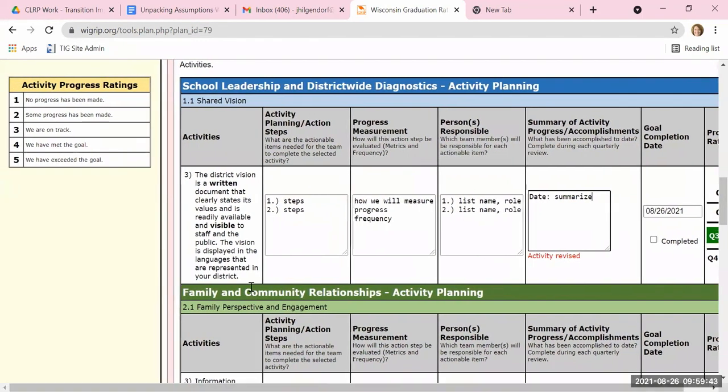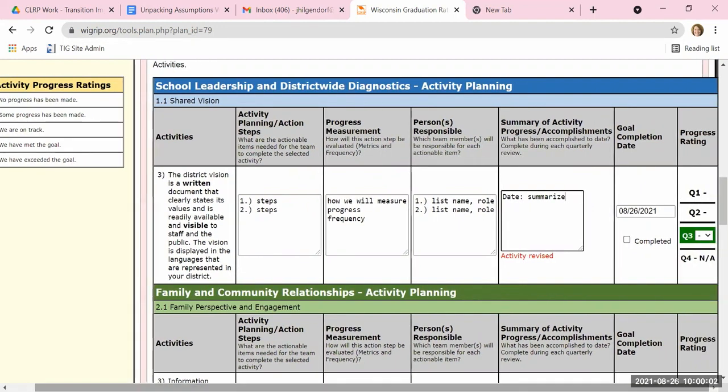Your team will then use the activity progress ratings to the left-hand side of the screen. You see a 1 through 5 scale. 1 being that no progress has been made at this time, and that's okay because you may have this be a later completion date. All the way up to we have not only met the goal, but we've exceeded the goal. So you will go into the specific quarter and you will list the rating for that. This will auto-save your team's rating, so you don't need to click save.